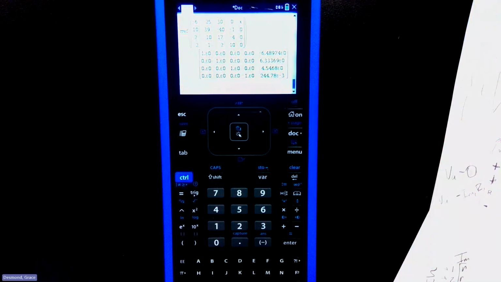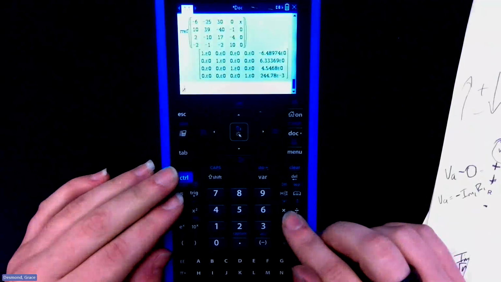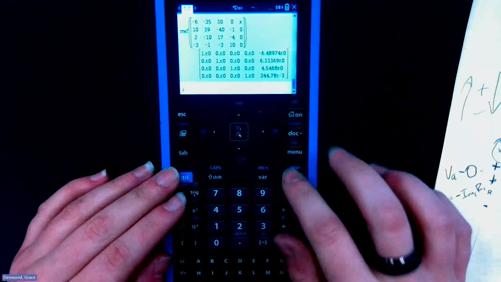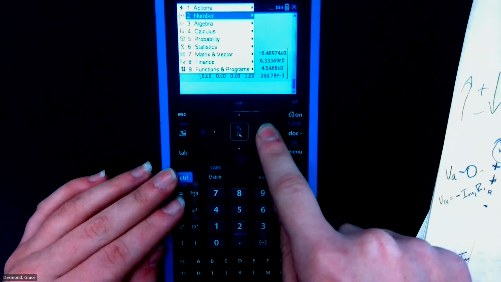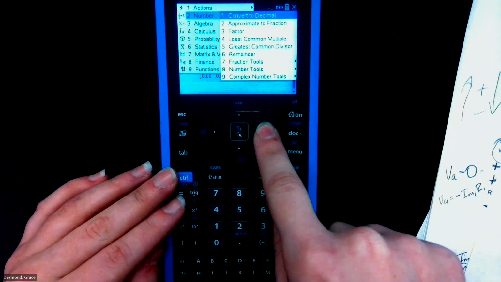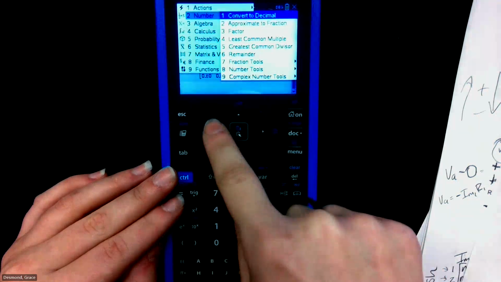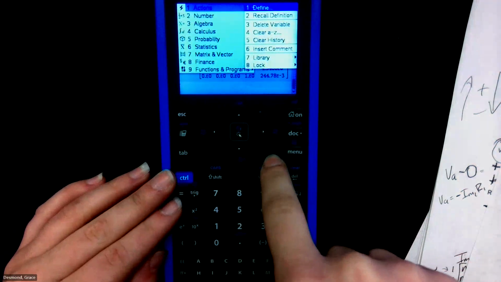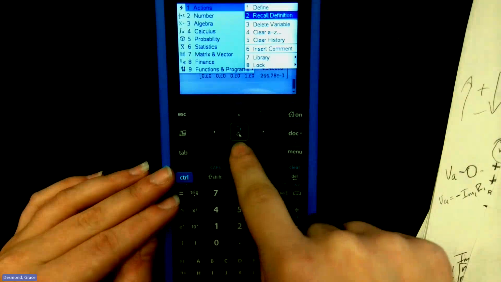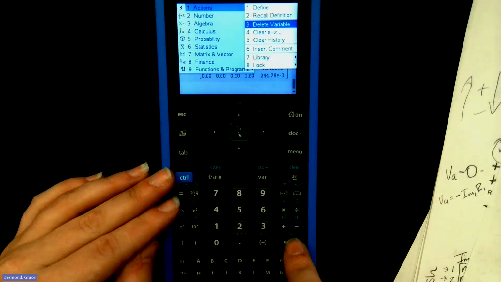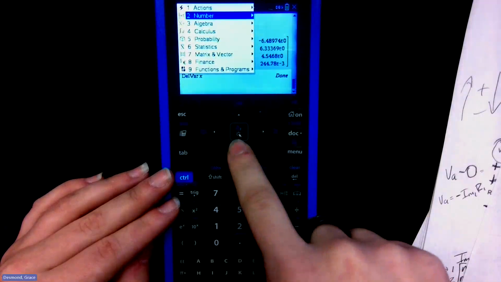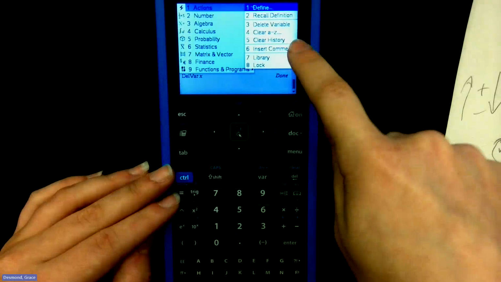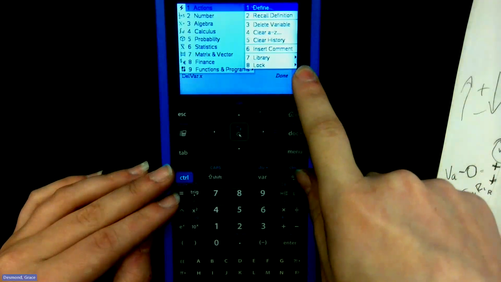The other thing that we can do is if we had Y, that one is going to be menu, I lied, menu actions, and then delete variable, and then you can hit the variable you want to delete. You can also do actions and delete A to Z if you just want everything gone.